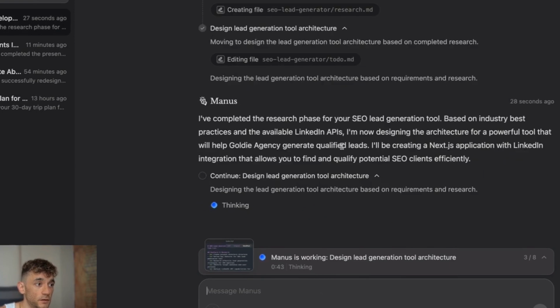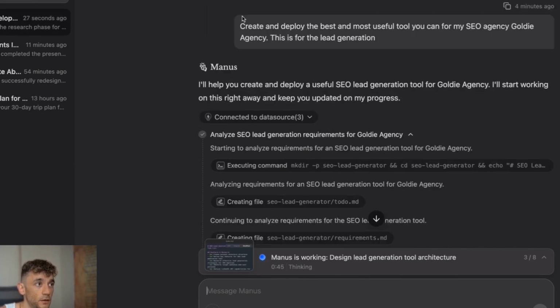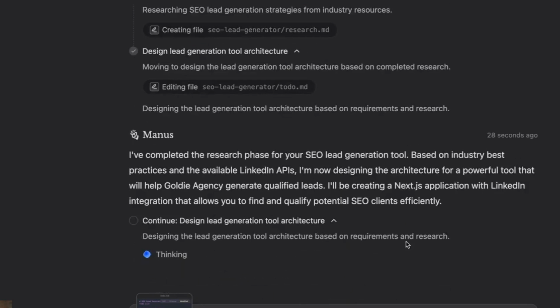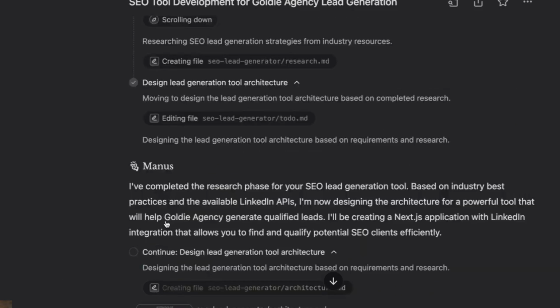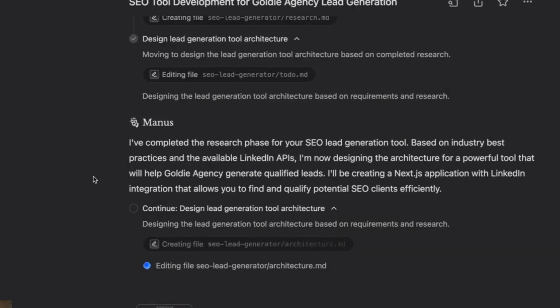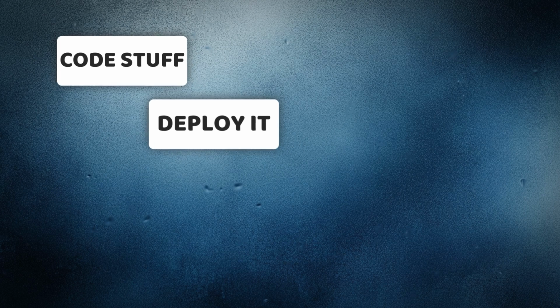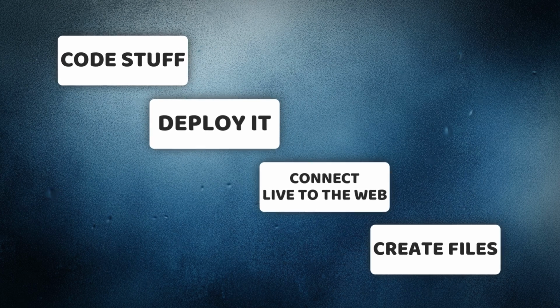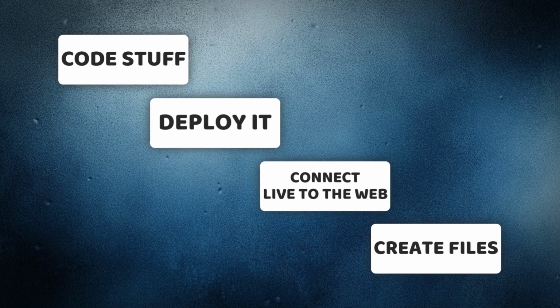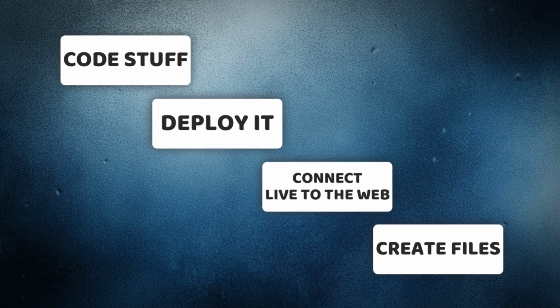And yeah, it's unbelievable. I mean, for example, here we can just say go off and do this, and it actually does it. Like, what other AI tool on the planet do you know of that can do that? Right? Which tool on the planet do you know that can, number one, go off and code stuff. Number two, deploy it. Number three, connect live to the web. Number four, create files. And number five, give you something that's actually personalized to you and actually is useful, right?